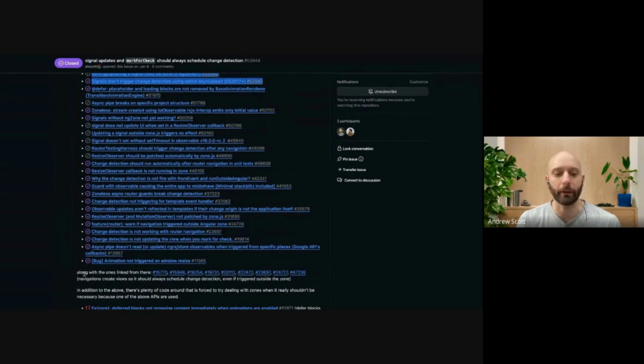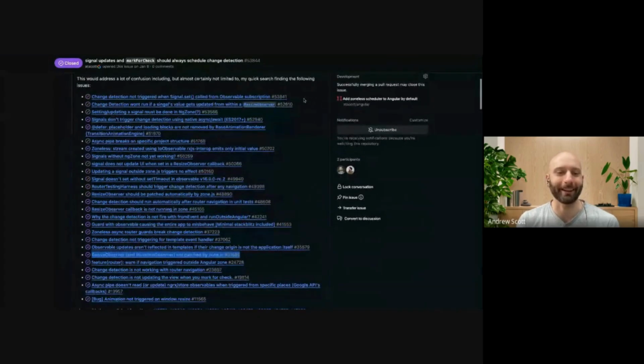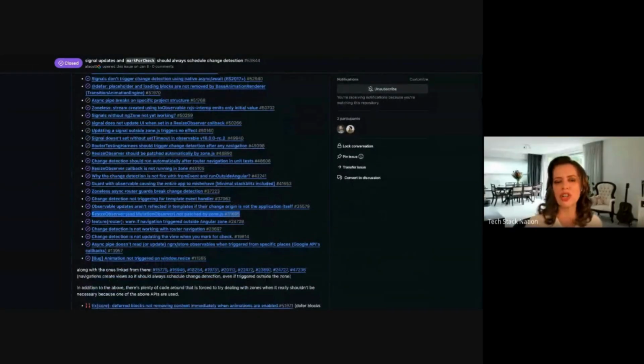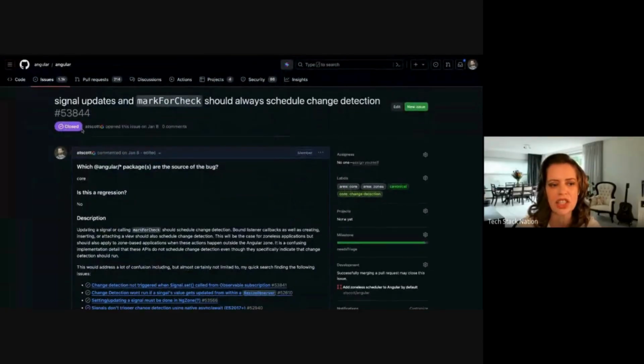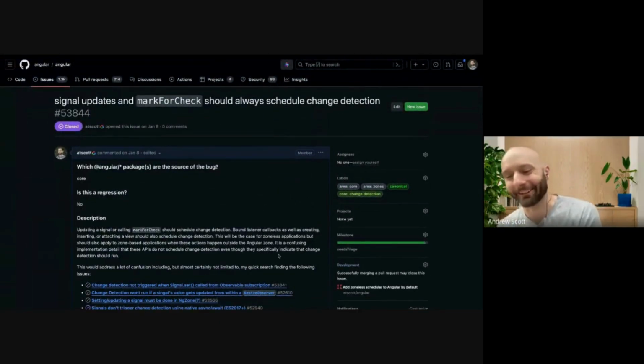There are all these router things where it would warn you when you navigate outside the zone because the new view isn't going to be shown if you do that. MutationObserver is not patched by default. And there's like 40 of these issues that you could close. I don't know if they're bugs or issues, but it's just confusion. Love this. And I'll go into a little bit more how and why.